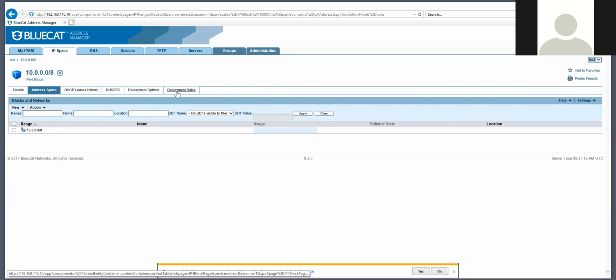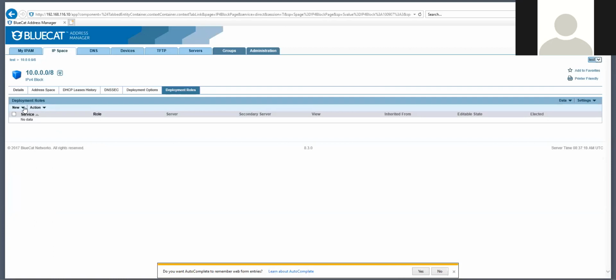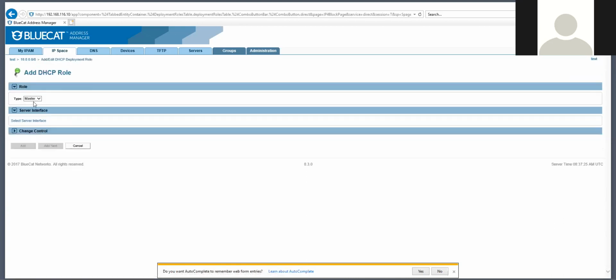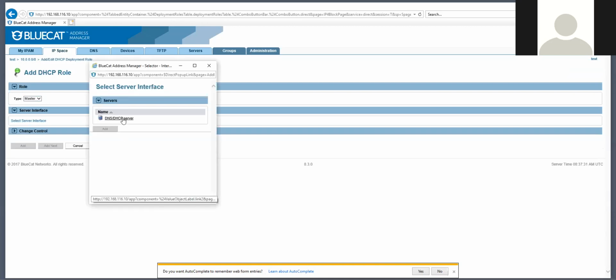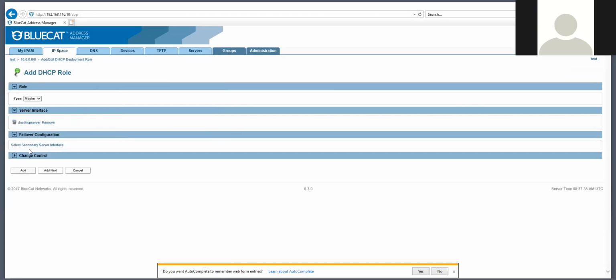So to do that, I would go to roles or deployment roles. I would go to new. Because this is a network, I want to add it as a DHCP role. I want to make it as a master and select the server interface. It gives me the option of the only server I've added, and I'm going to hit add.